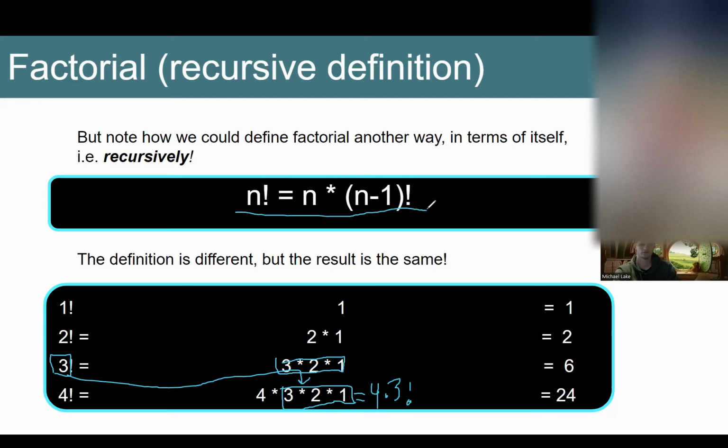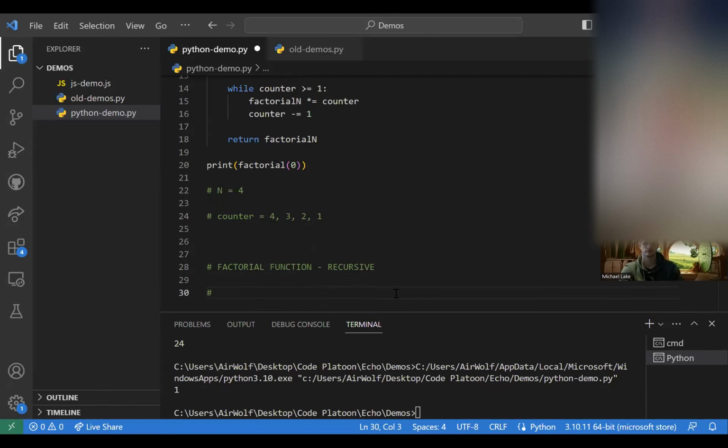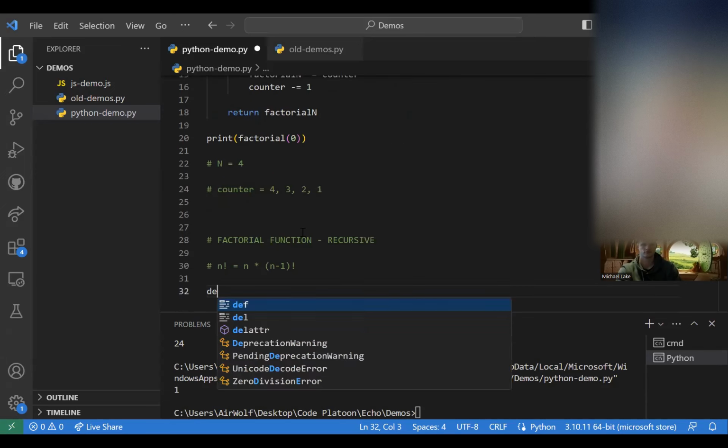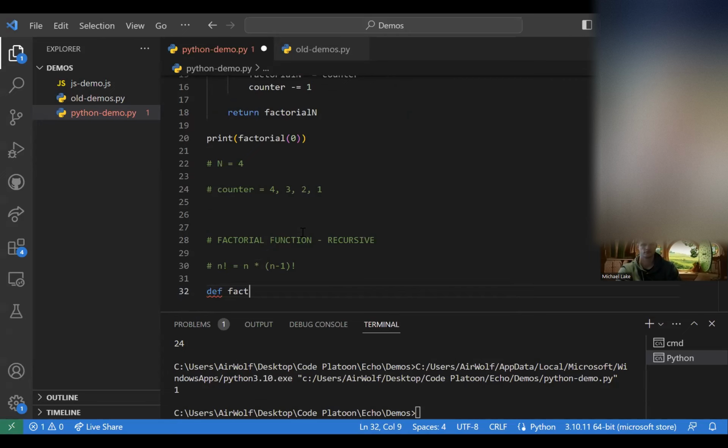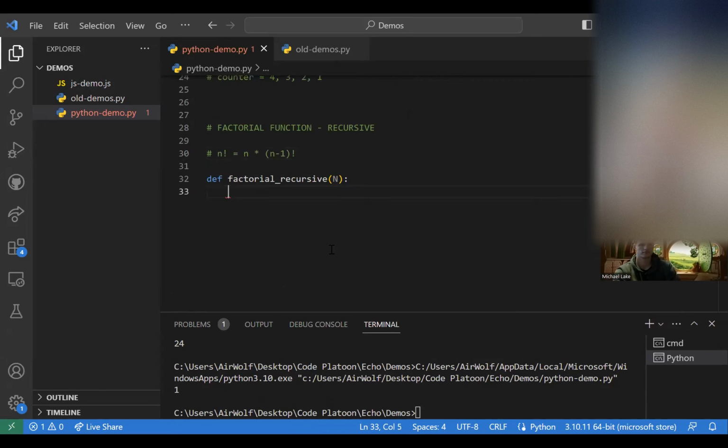So now we can go back to our recursive implementation. So if we go back down here, remember that n factorial equals n times n minus 1 factorial. Let's define a new function. Say this is factorial recursive, and we'll take in n. So how can I turn this statement into a function?